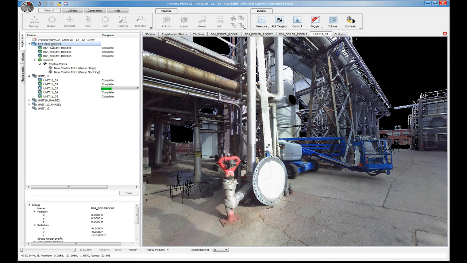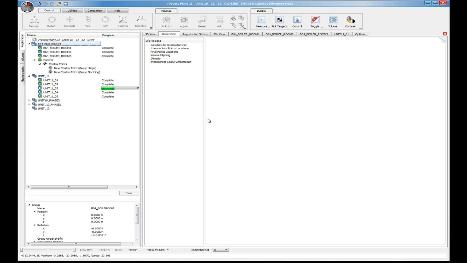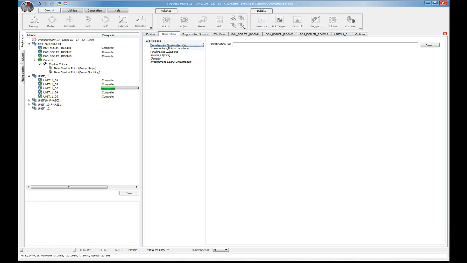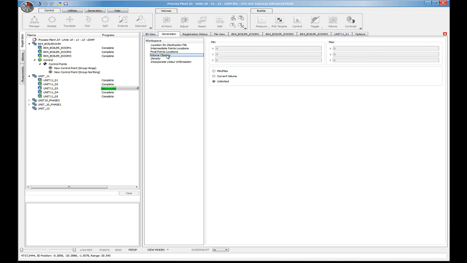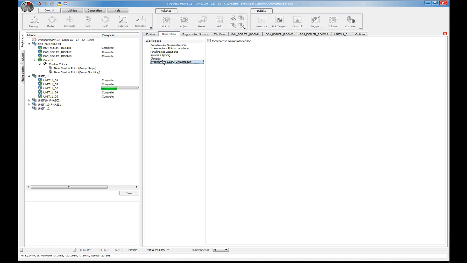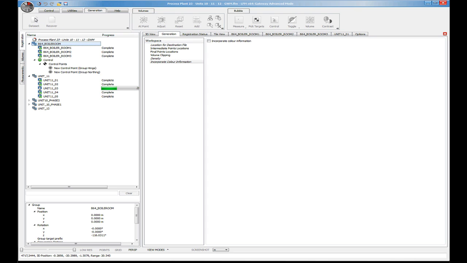We can access the generation settings window by right-clicking on the group and selecting Generation Settings. Here we need to specify the destination folder and the intermediate folder. We also have options for generating within a specific volume, density, and incorporating colour information if it is available. Once all these options are filled in and the desired group is selected, if we go to the Generation tab, the Dataset button would become available to allow us to create the LFM server dataset.